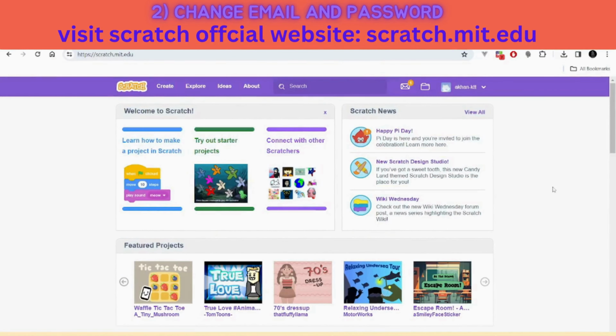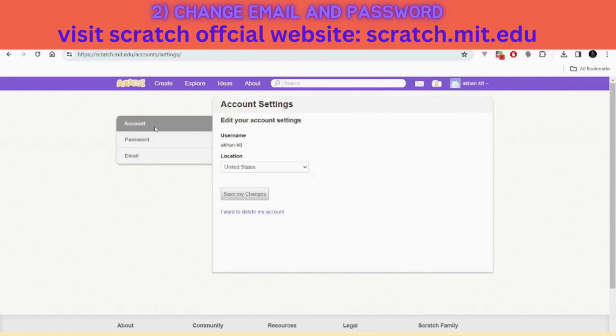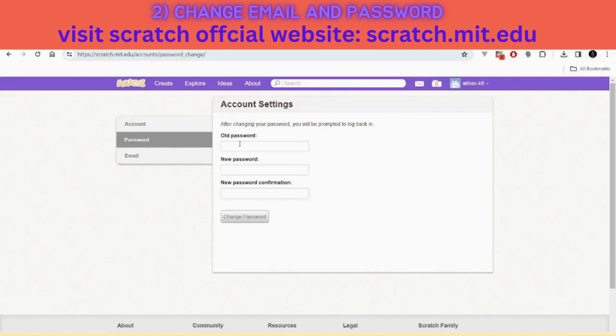After creating a Scratch account and verifying our email address, if we want to change our email or password, we will go to our account settings. Click on account. From here we can change our location. If we click on password, we can change our password by entering the old password, and then we will type the new password and new password confirmation and click on change password. It will change our current password into the new one.